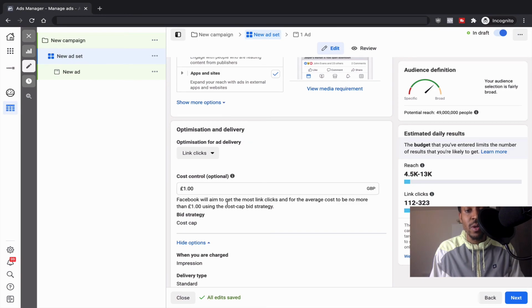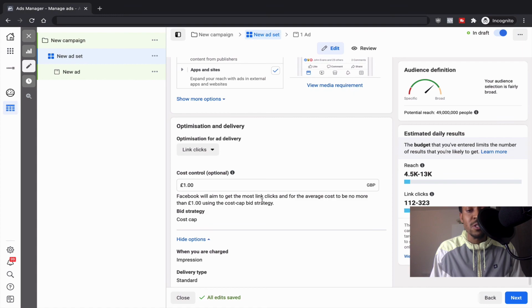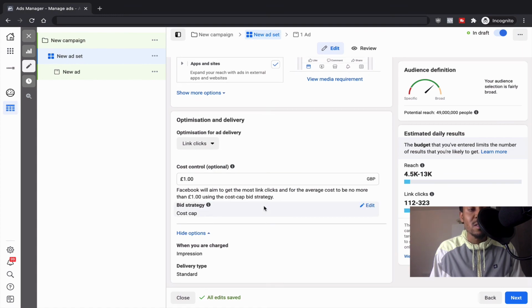So it says Facebook will aim to get the most link clicks and for the average cost to be no more than £1 using the cost cap bid strategy. So it's allowing you to set some sort of limitations on the amount that you're going to be bidding and control your budget pretty much. As I know a lot of you indie artists don't have massive budgets, so you really want to be using your cost control in order to have some sort of control and hindsight on how much you're going to be spending for the ads and the testing that you're doing to have effective ad campaigns.